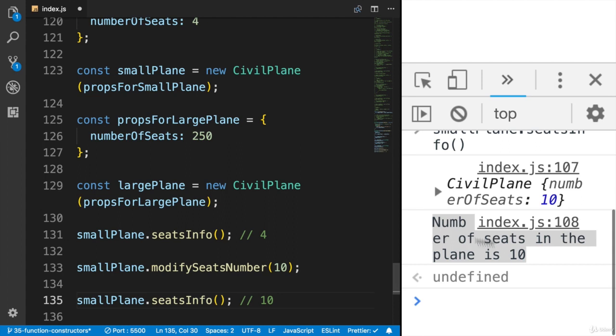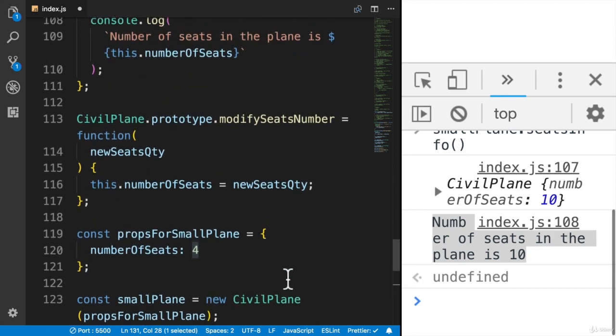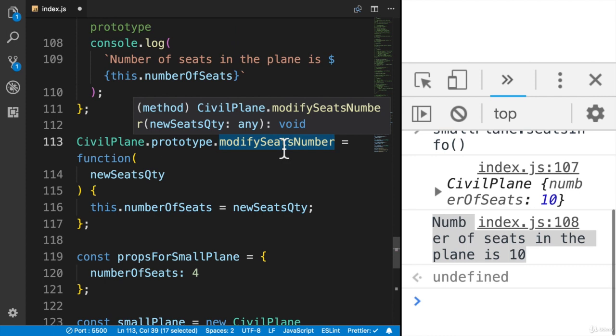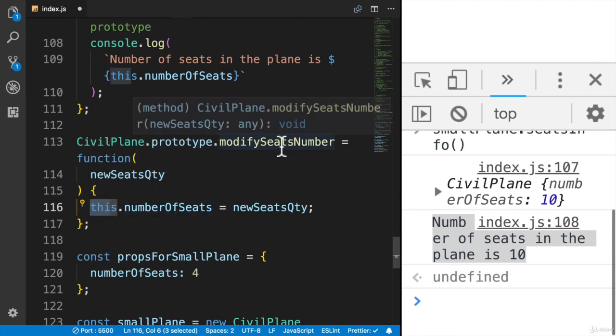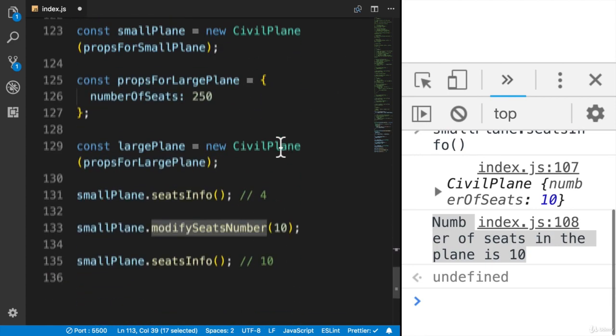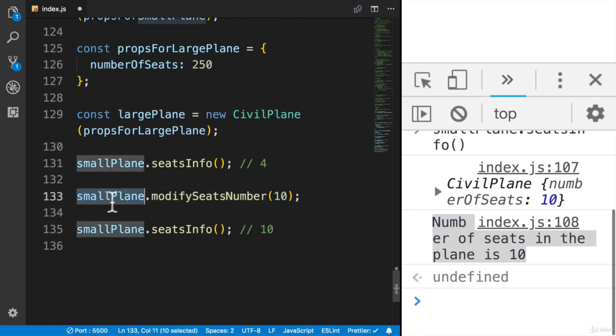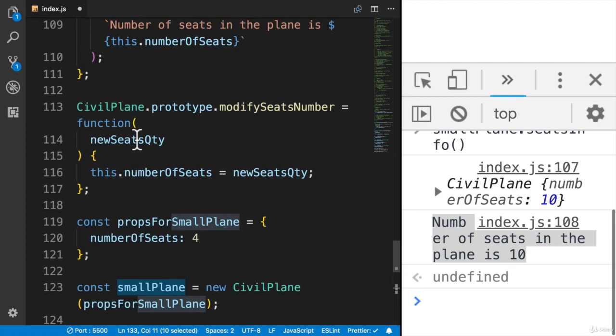In fact, we get here strings, but for simplicity, let me leave here just numbers. I think you get an idea. So what happens here? In this function, modifySeatsNumber, we change the value of the number of seats that is a property of this. You know that this refers here to the object where this function is called. And in this example, we call this function on the small plane object. That's why this inside of this function is equal to the small plane object.